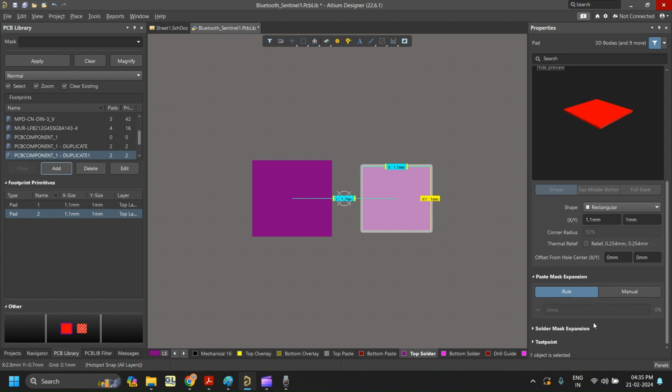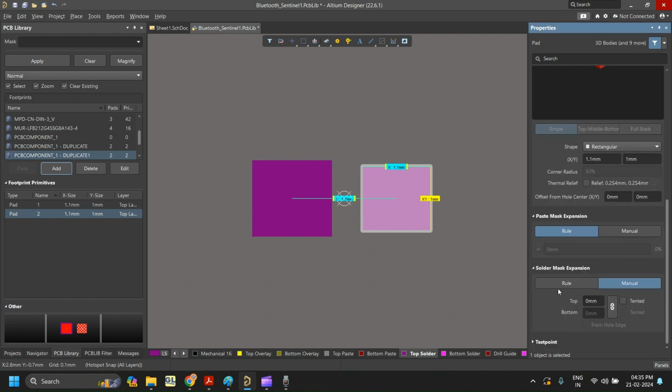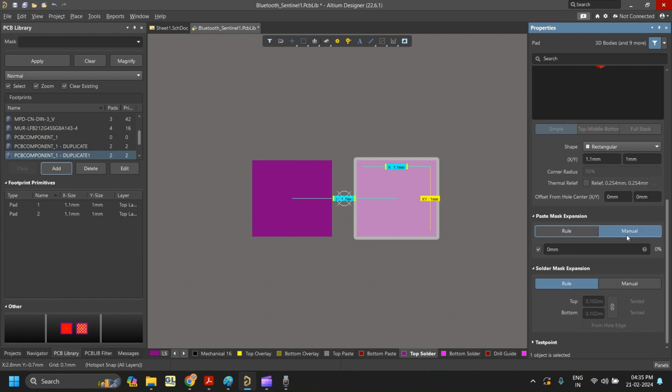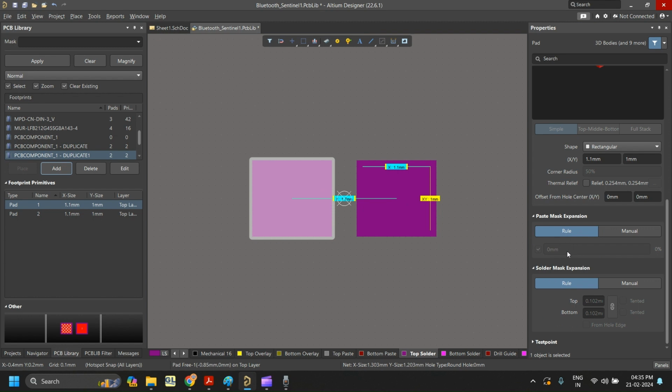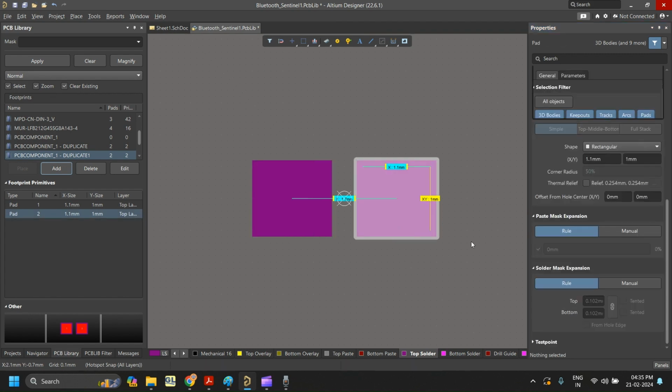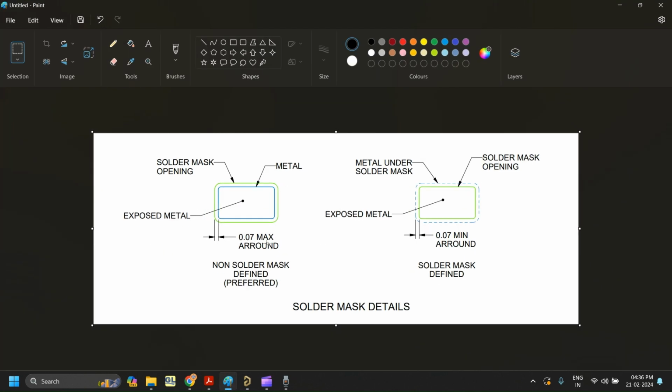Top solder. Okay, we edited the top paste only. Solder mask you can set to rule, and paste you can set to manual. So here you can see it is manual 0 mm, rule also it is 0 mm. You don't need to change. So make sure you set the solder paste opening to 0 mm. Okay, if it is a higher value then you have to reduce it for SMD components, because solder paste should be within that top pad area. Okay, and solder mask expansion, you can see here 0.102. So generally there is a standard value, that is 0.07 max around.